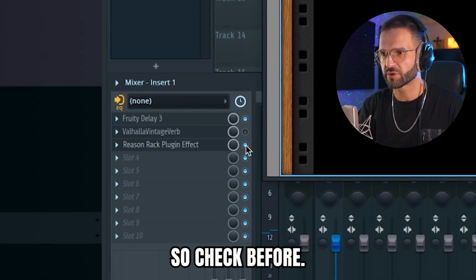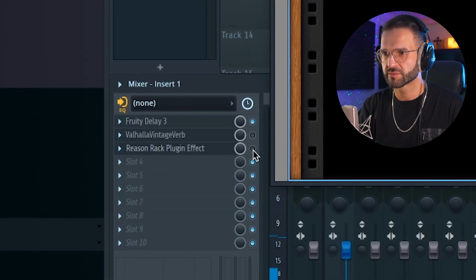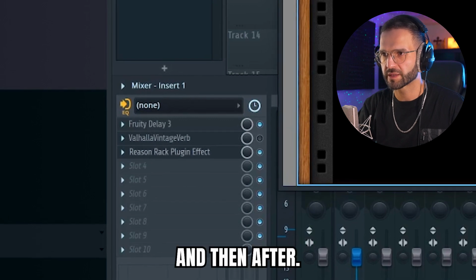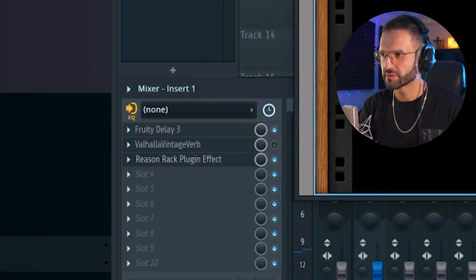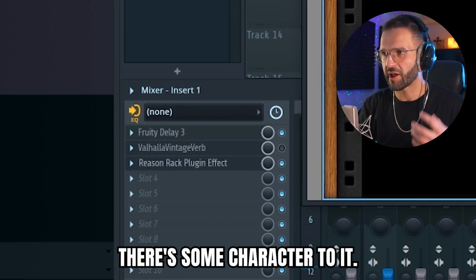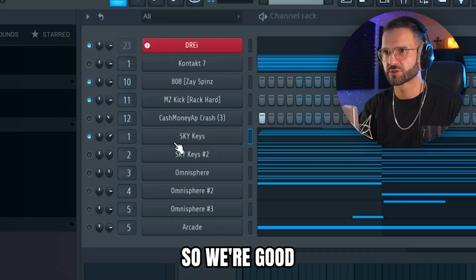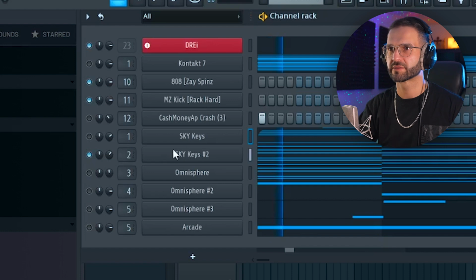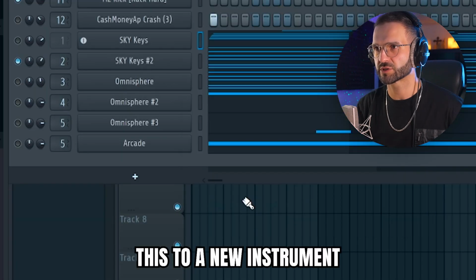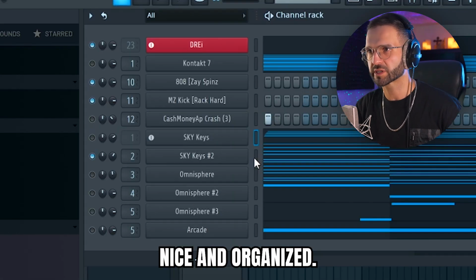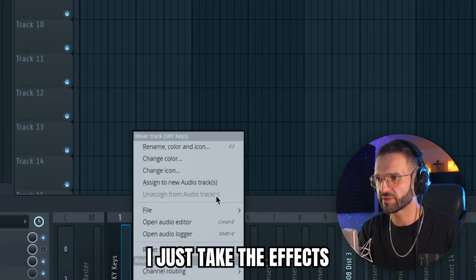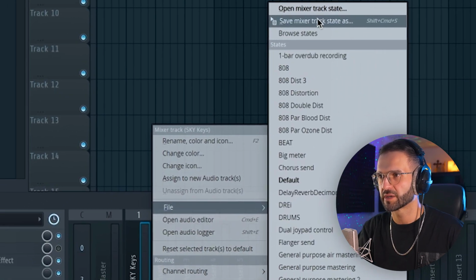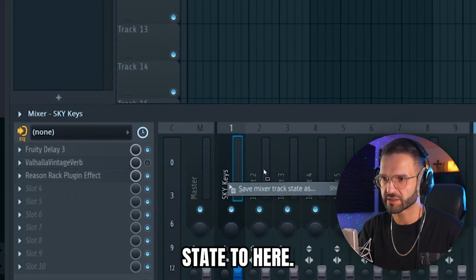So we'll check before and then after. Just sounds like there's some character to it. So we're good for the first sound. I'm just going to assign this to a new instrument track. We're going to keep it nice and organized. But then we have this instrument here, and what I do is I just take the effects from the first instrument and I save the mixer track to here.